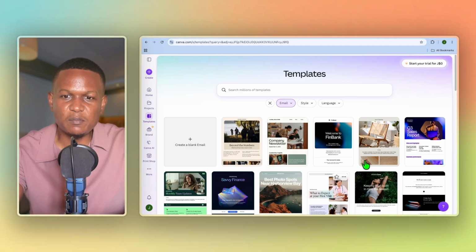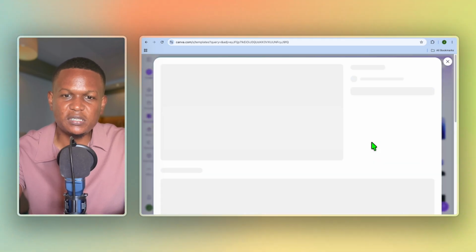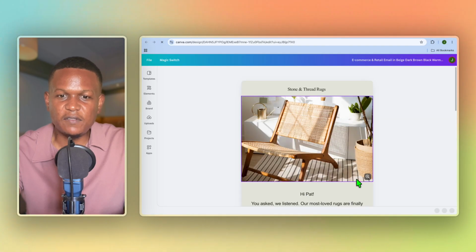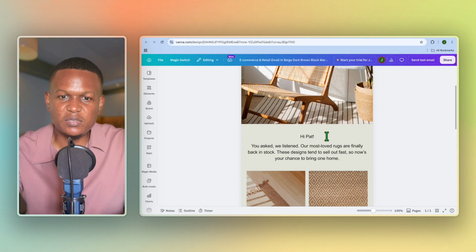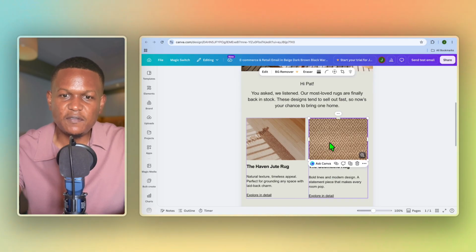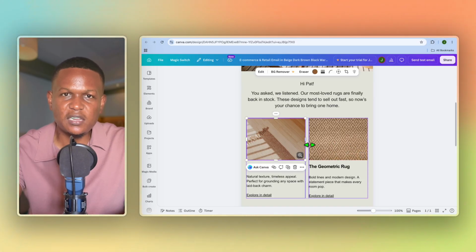But let's say, for example, we were to select one of their free templates, let's say this one, and we'll just tap on customize this template. After you have done that, you'll be redirected to this page. From here, you can tap on any section and you can customize it. If you'd like to change an image, you can do that. You can also select the image and change it.